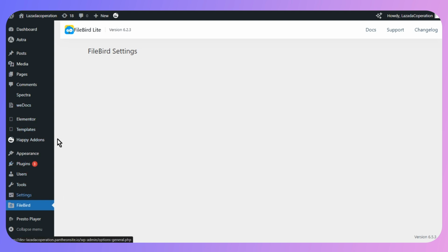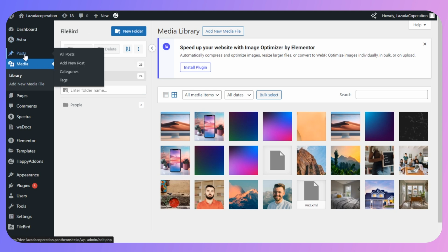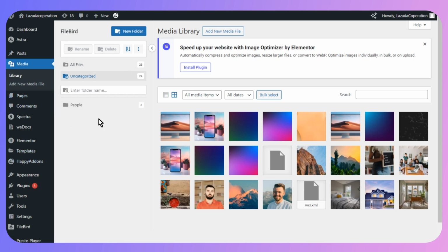So before going into the settings, let me show you how this works. If I go to my media library, as you can see, there is a new section which is called Filebird. This is going to be the same interface for posts and pages as well. You will have your folders right in this menu. You just need to click on create a new folder, and let's say I have a new folder called gradient.